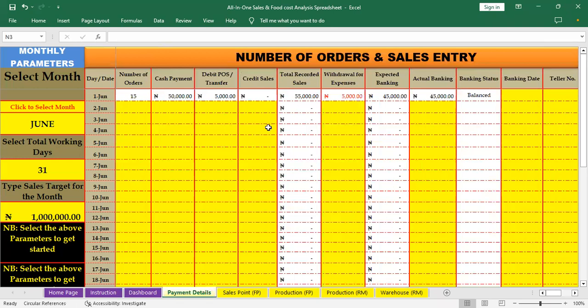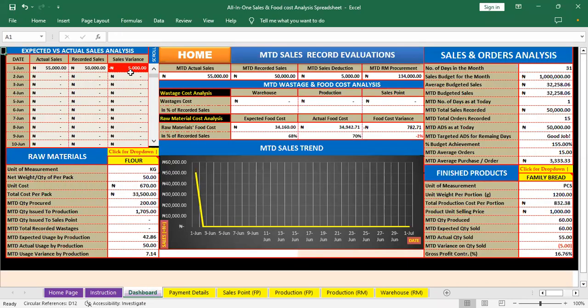Let's see what would happen if, let's say here we did not have any debit payment. What will happen? Okay, we already have a variance of 5,000 naira that comes up in red. Okay, so we move from here to here. Here you have your raw material. Remember, we have already hidden the material item list.